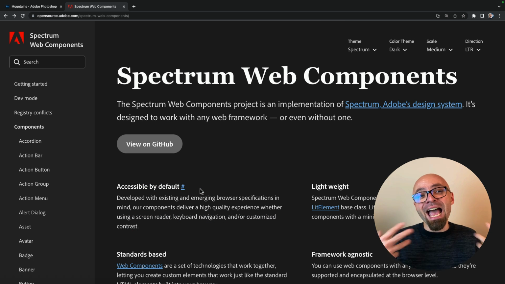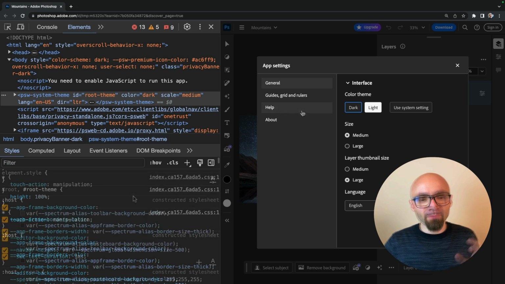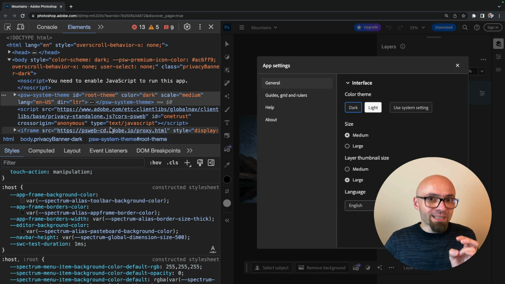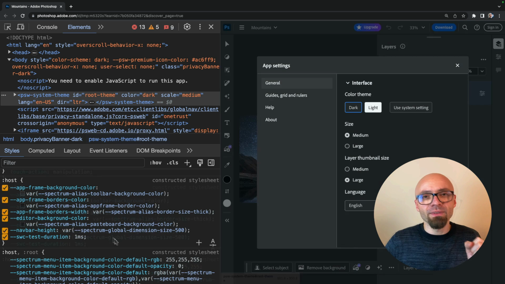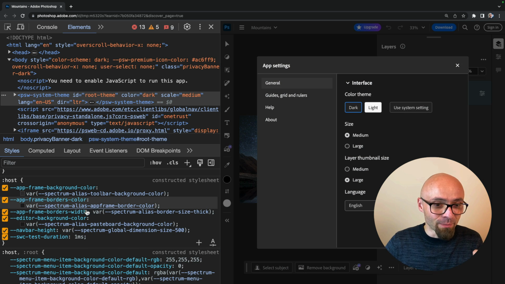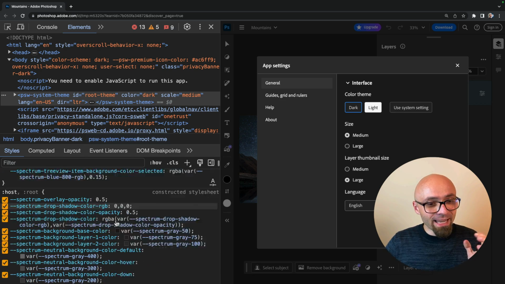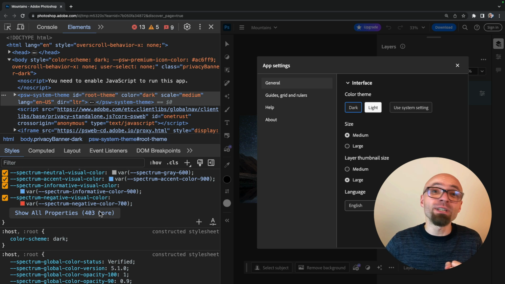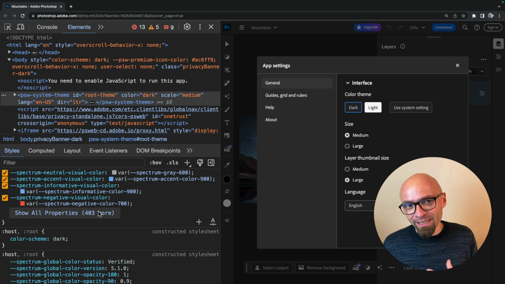Dig a little bit into it to see how it works and how it can be useful maybe for your own projects. Let's return back to Photoshop. If we scroll a little bit down in the styles panel, you're gonna find the host pseudo-class. This pseudo-class allows you to select the shadow DOM element that is created for that particular component. There's a number of custom properties created for the host element, not just here, but if we scroll down, you're gonna see there's a bunch here as well, and even more. When we come to the end, you're gonna see there's 403 more properties created. Insane number, but for an app of this magnitude, this probably is necessary and makes a lot of sense.